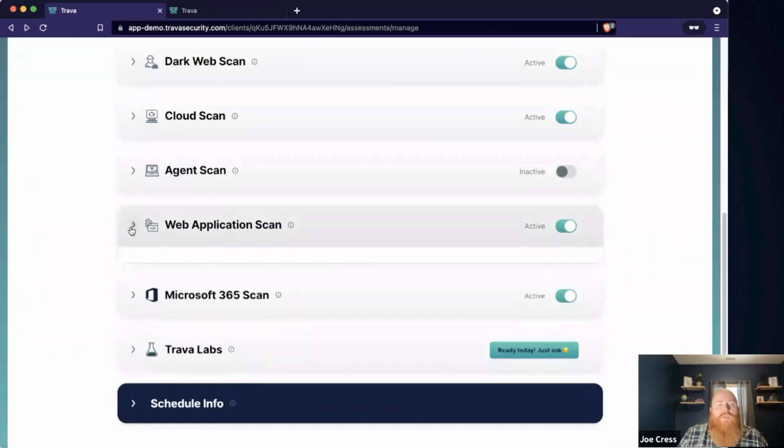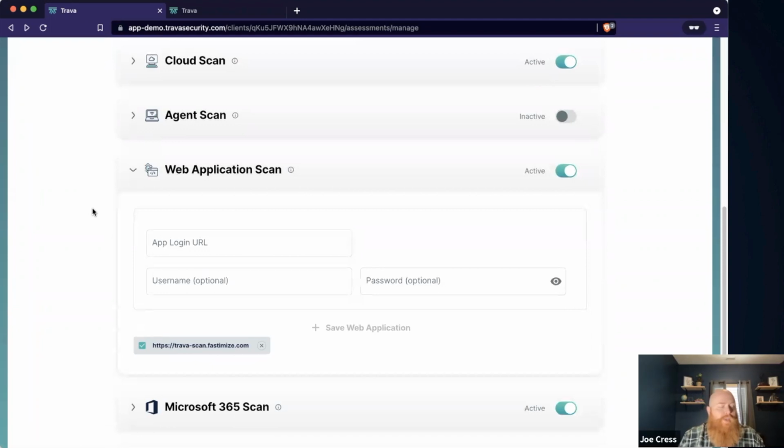Moving on down, we have a web application scan. If you have a custom built web application to search for people or do anything with your database or anything at all, rather, we can scan that web app, look for vulnerabilities with iframes, jQuery being way out of date, things like that. You don't have to give us a username and password, but you're more than welcome to.